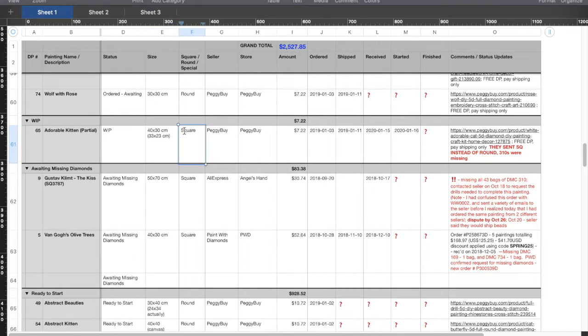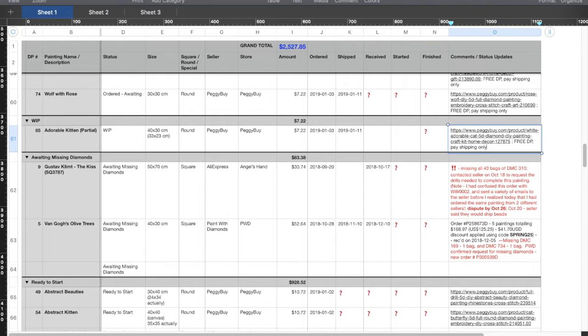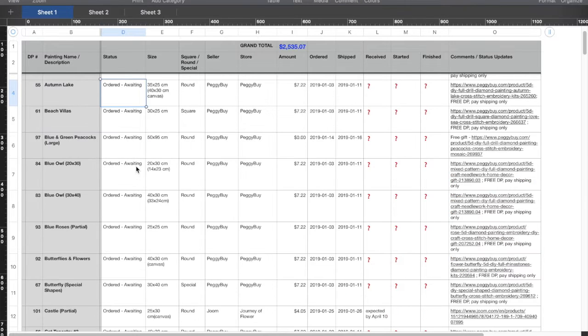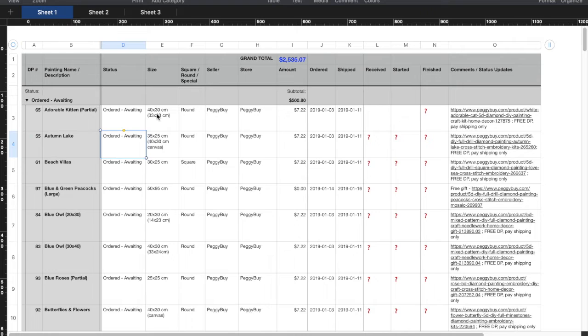And this was round. Sometimes I don't know if they're round or not. That's why there was a round with a question mark. I'm going to delete this and delete this and delete those fake comments. And I'm going to put this back into ordered awaiting. Okay. And then as soon as I hit enter, it disappears from there and it goes back into ordered awaiting.